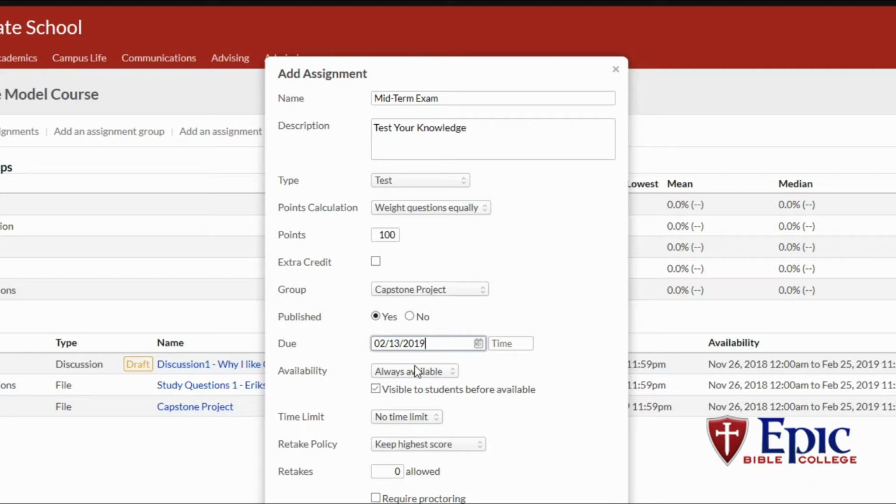Okay, is it always available? You're not going to have it always available because it's a midterm. So you're going to put it available after.